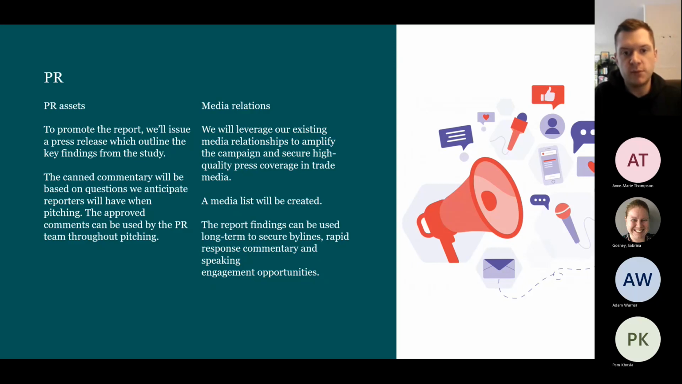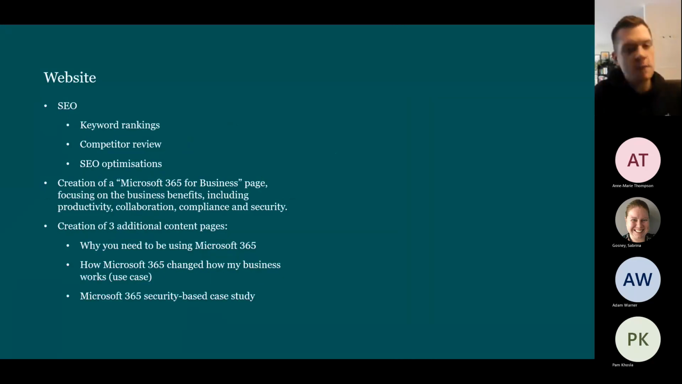We'll then be able to use the report findings to secure speaking opportunities at a Retail Week or a Retail Gazette conference. There's lots of different things we can do once we've got the data, and journalists are always really keen to have data that tells a story.